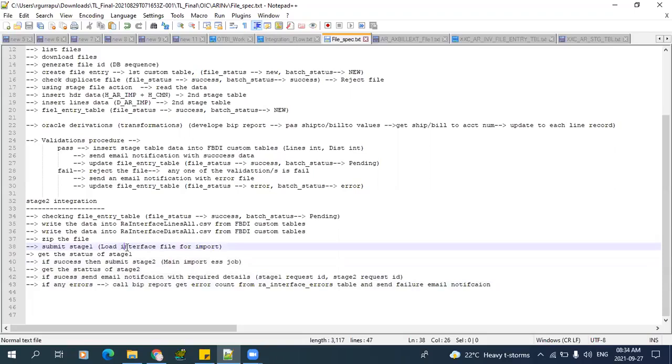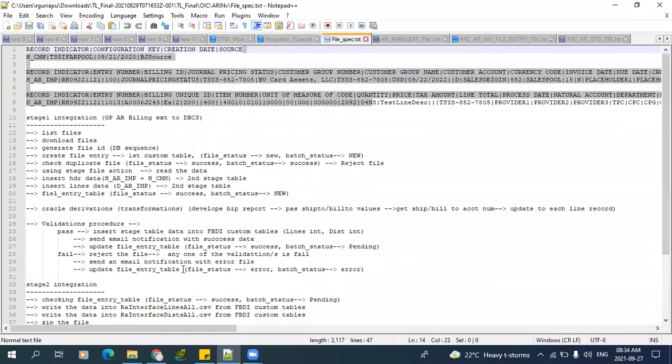Any doubts? From the design approach perspective, does anyone have any doubts? Let me know. This is your file and this is your design approach.